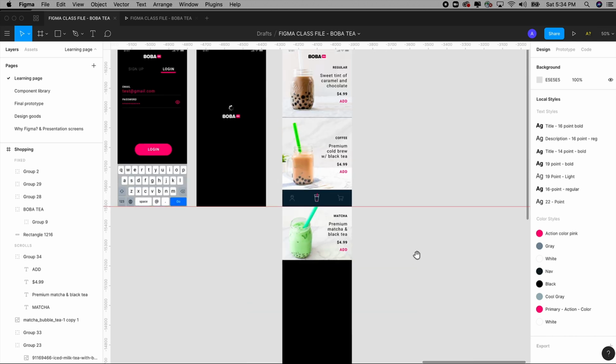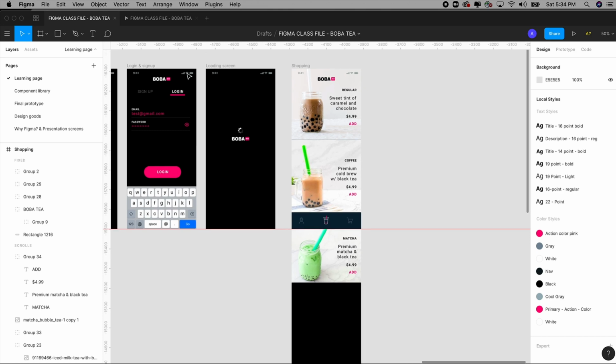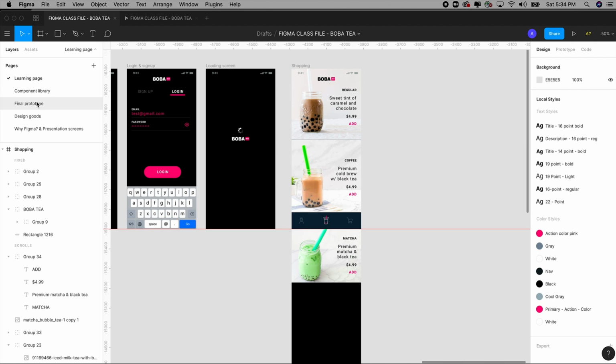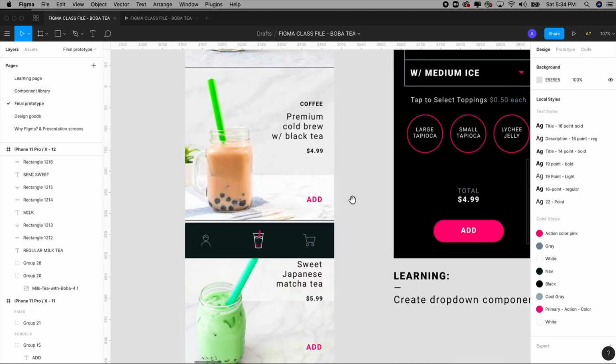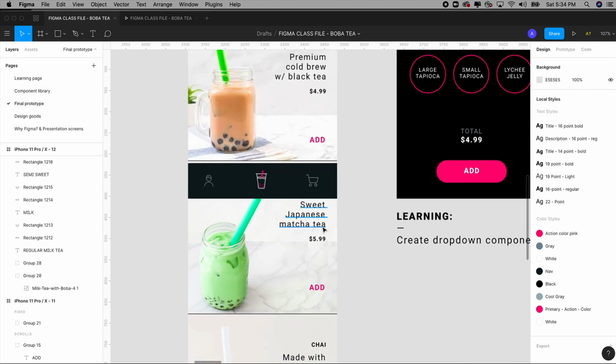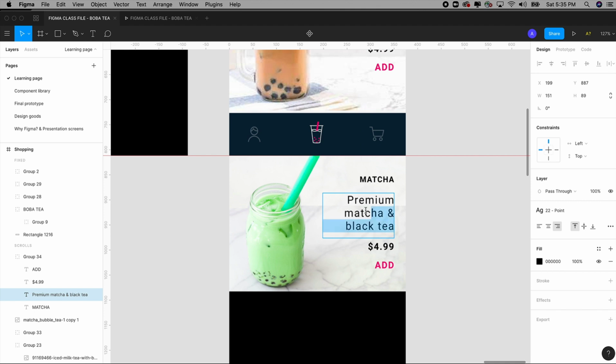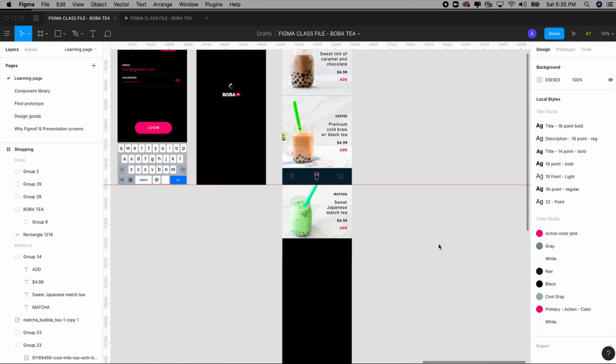Okay, cool. So the next thing we want to add is the final flavor, which you can see here on the final prototype. Here was the text: Sweet Japanese matcha tea. Let's go back and add that real quick. So it was sweet Japanese matcha tea, which is my favorite drink, by the way, out of all of those.